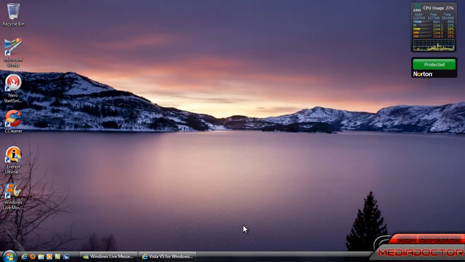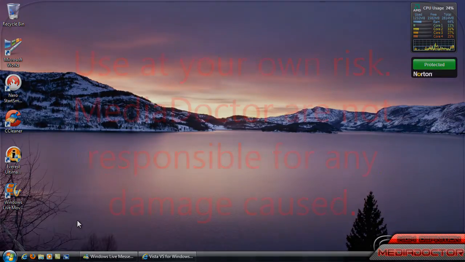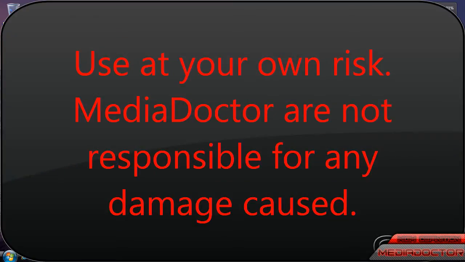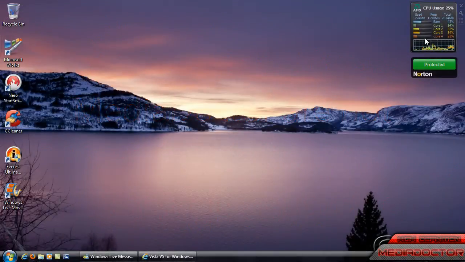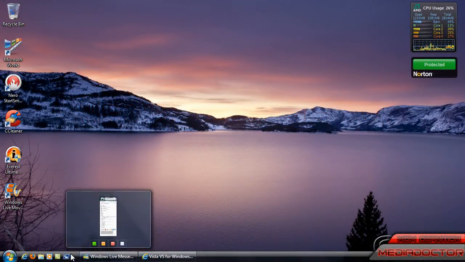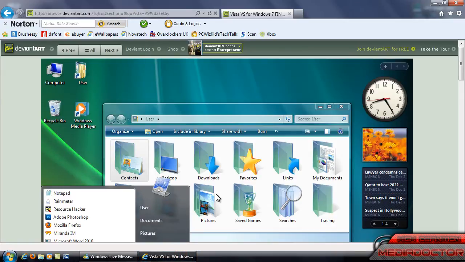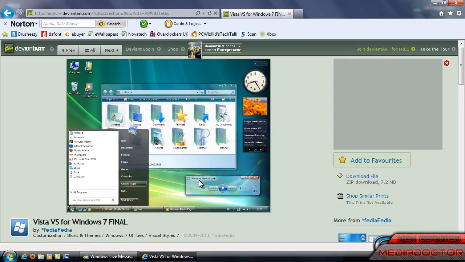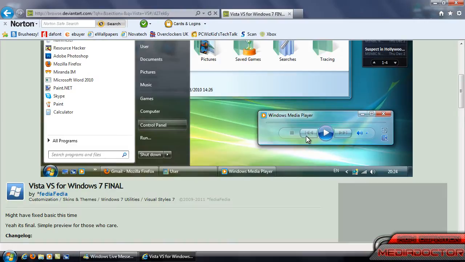All right, so I want to show you how I got this theme. It's not just a theme, it includes changing the explorer, which is risky, but if anything happens, you should make backups, which is what I've done. I'll show you later in the video. So I was just looking around on DeviantArt, and I found this. It's a beta. This is what it's going to look like if you change everything.